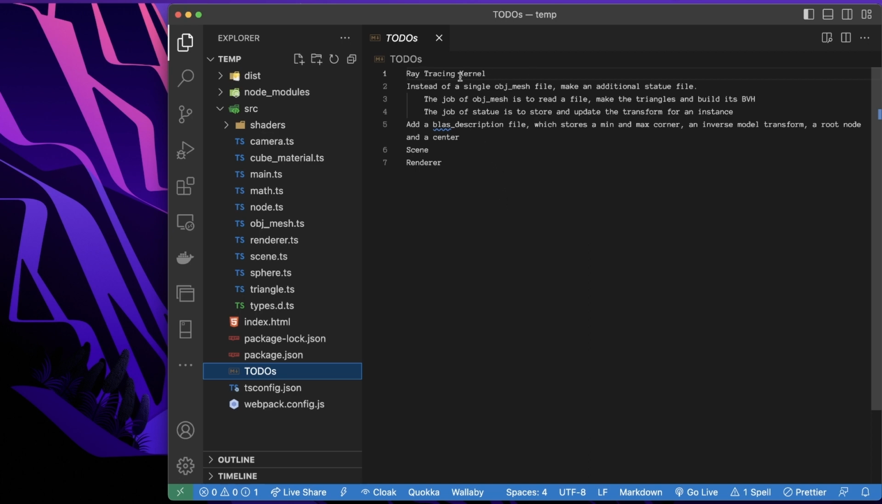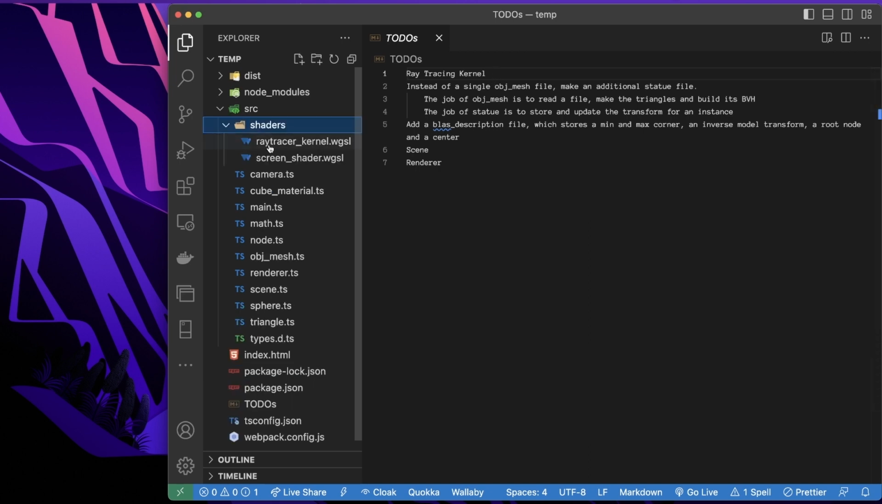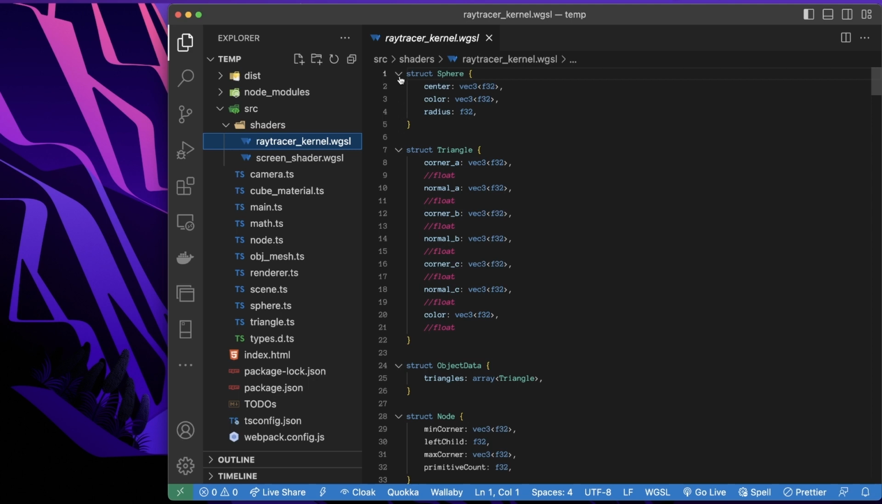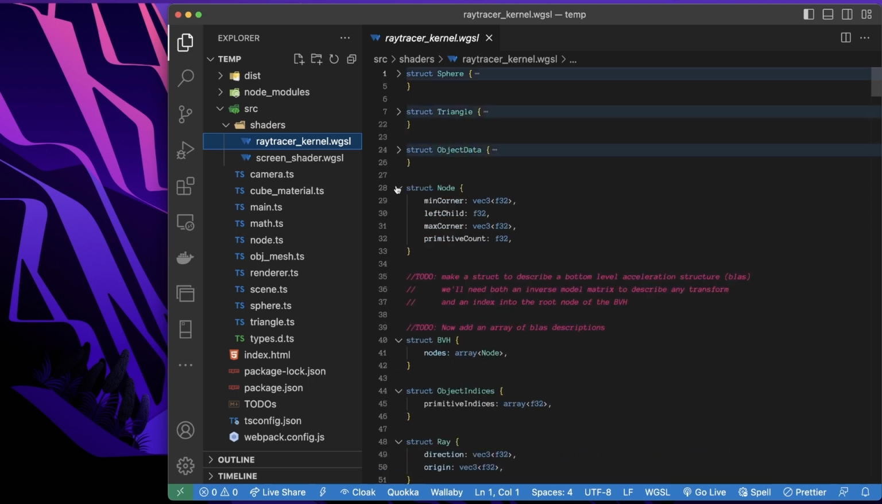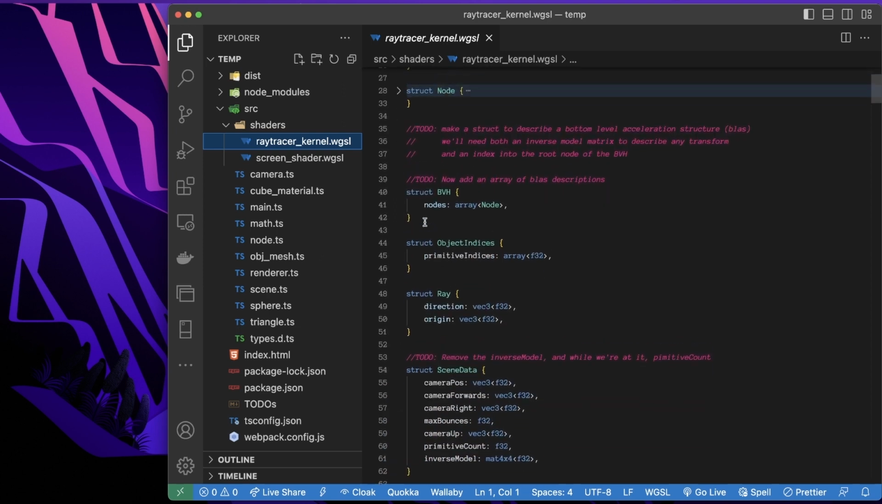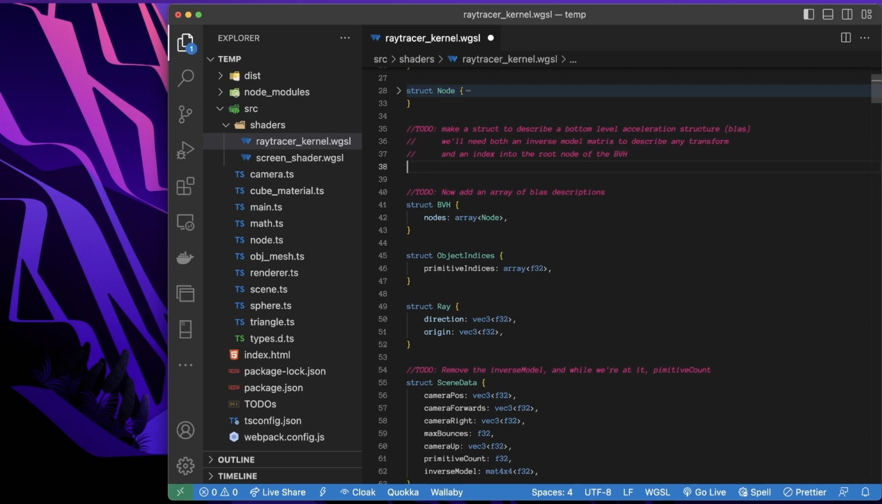And in this session, I'm going to have a look at the ray tracing kernel. So let's just open that up. Everything here looks okay. Sphere. I mean, we're done with spheres. Maybe we'll bring them back later, but for now, that's fine. Okay. Make a struct to declare the bottom level acceleration structure to describe. We'll need both an inverse model matrix and an index into the root node. All right, so let's get on this.